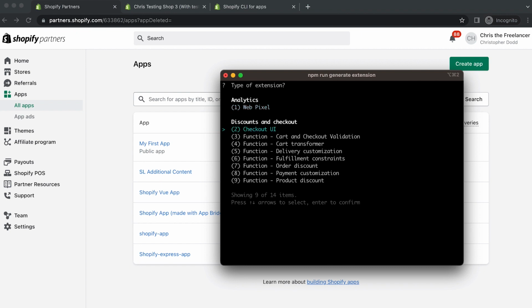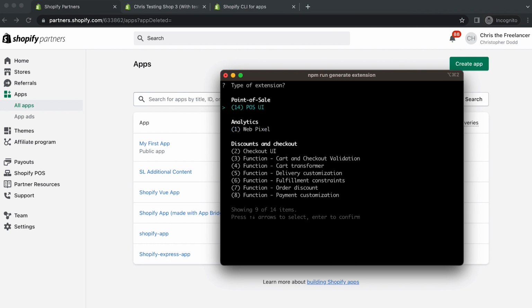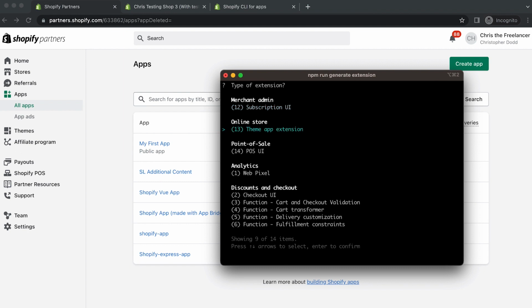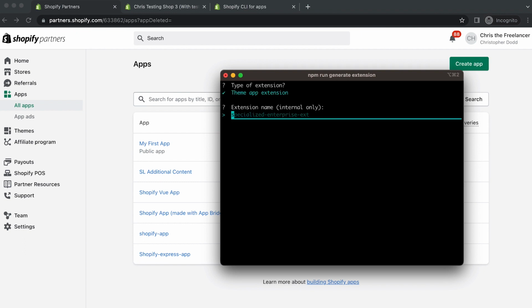You've got Checkout UI, which is pretty new and cutting edge at the moment, so I might do a video on that later. But if we go up, you can see that we can also create a theme app extension. So I'm going to select number 13 and hit enter on that.